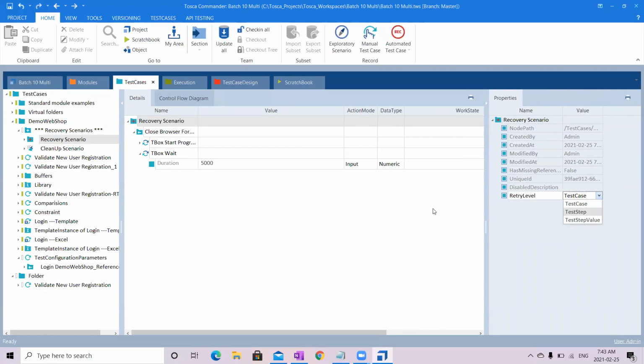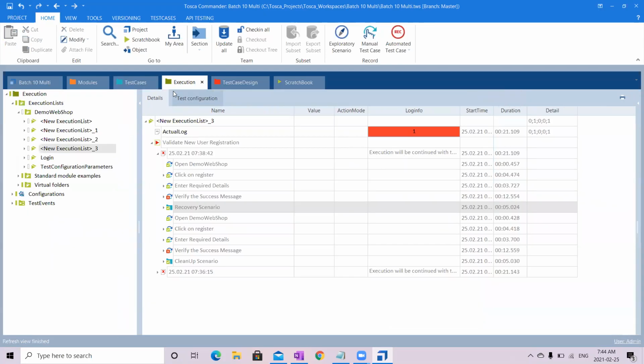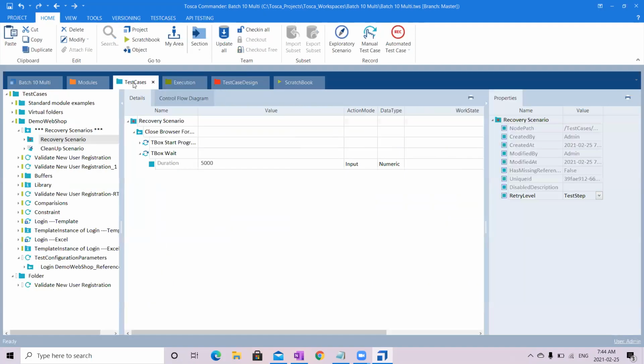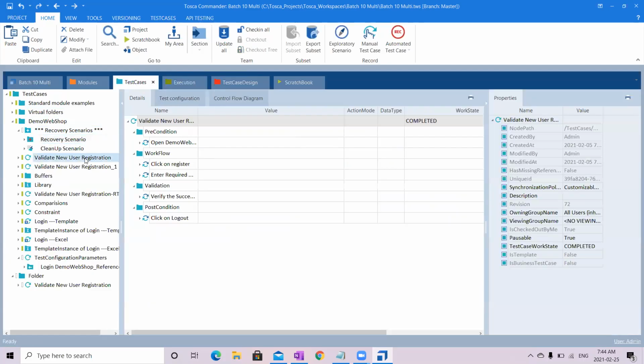That is the reason when I say start a new life, it is starting from the beginning of the test case. Suppose I change this test case to test step and then execute this, what will happen is it will start executing from verification of success message instead of opening demo webshop folder. So accordingly, I should change my recovery scenario for that.